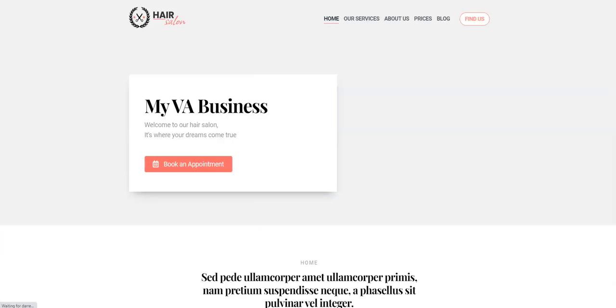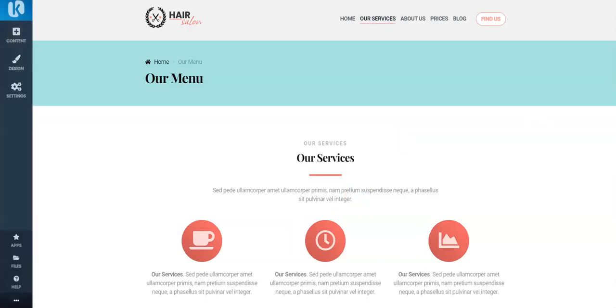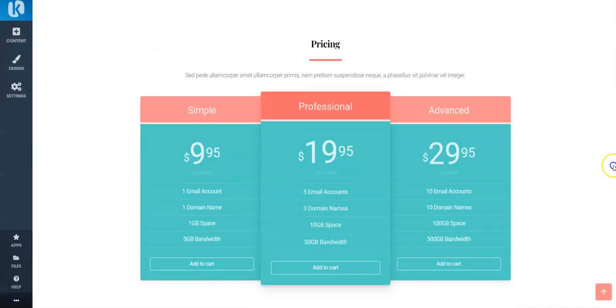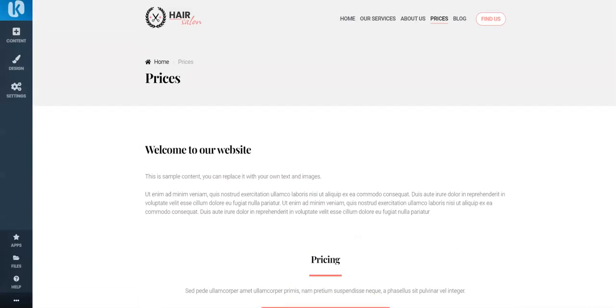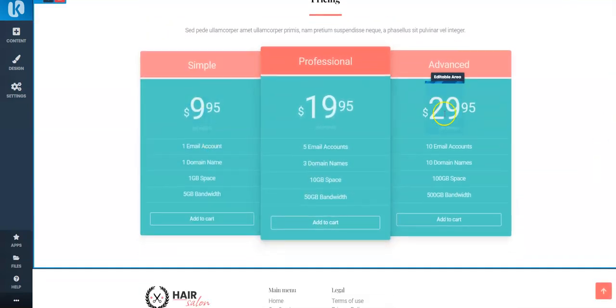So far we've got our home page, which looks like that. Services page, which looks like that. Prices, which looks like that. So all of this has been done in less than 10 minutes. Now, what you may notice, the prices are kind of green and red. You might not like that.